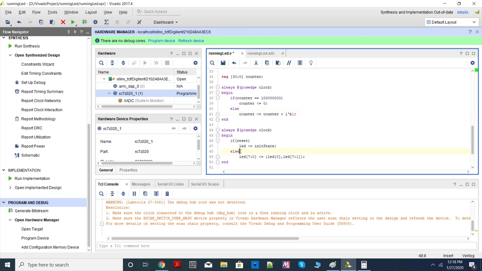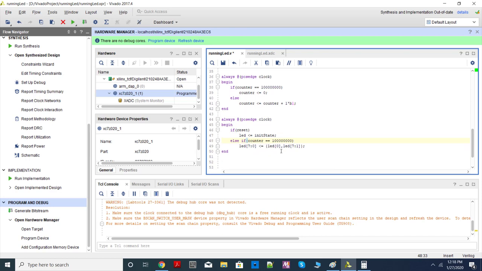So here, I need to change this else condition, because if you simply write else here, then at every positive edge of the clock, if reset is not pressed, it will do this. So we need to change it to else if, only if the counter reaches this particular value, switch it. So that's it.